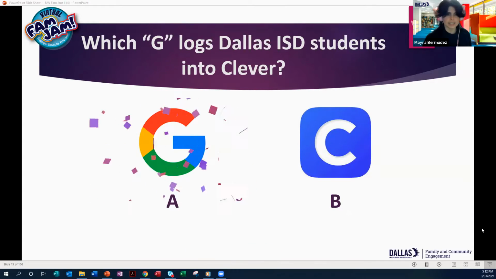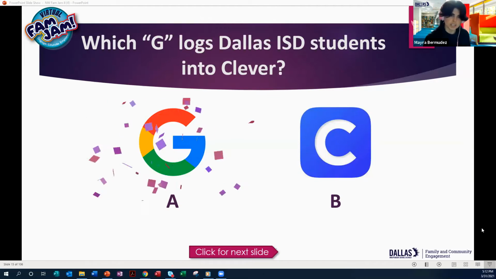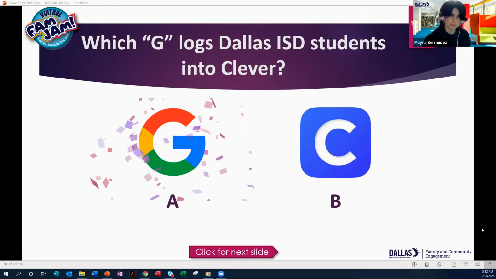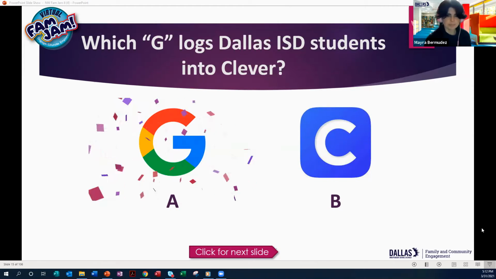If you selected A, that is correct. You will have to click on the G for Google to log into Clever from your Dallas ISD website. Next, please.